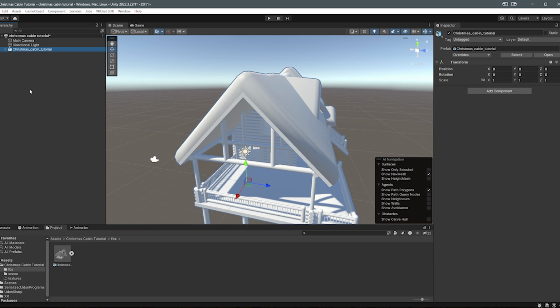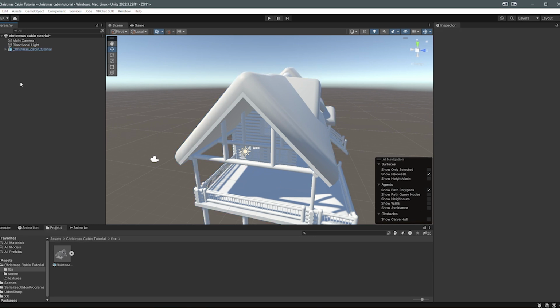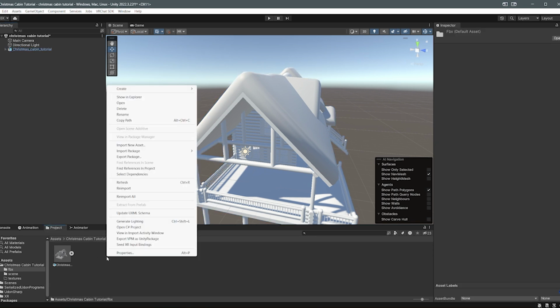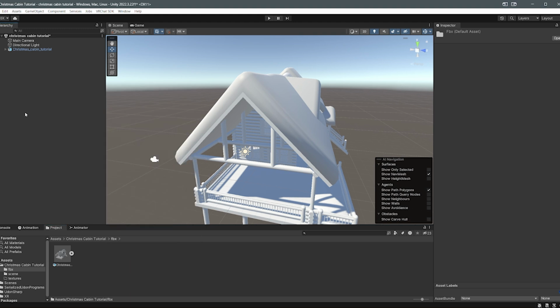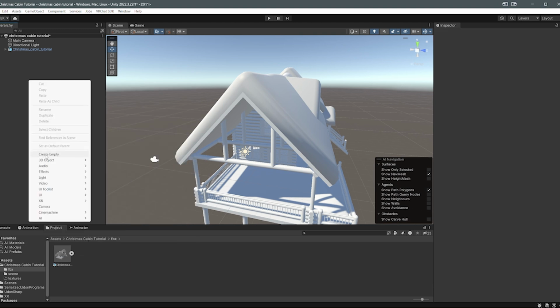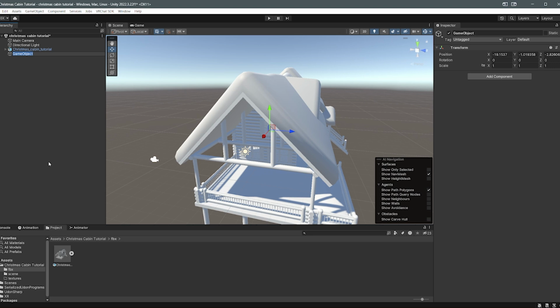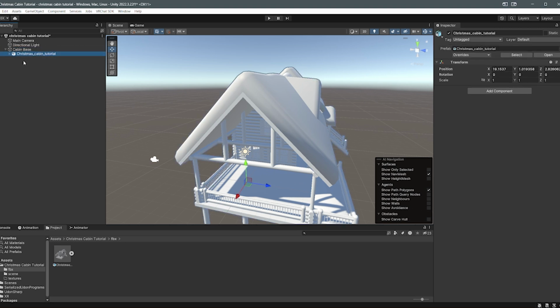And I like to do that by creating a new empty object. So just like in the assets folder, when we right click, we can add things. You can do that in the hierarchy as well. You can right click, and we are going to create an empty object, and we're going to call this cabin base. You can name it whatever you want, but this is just going to be a parent object. And what I like to do is take the prefab FBX object and drag it in here.